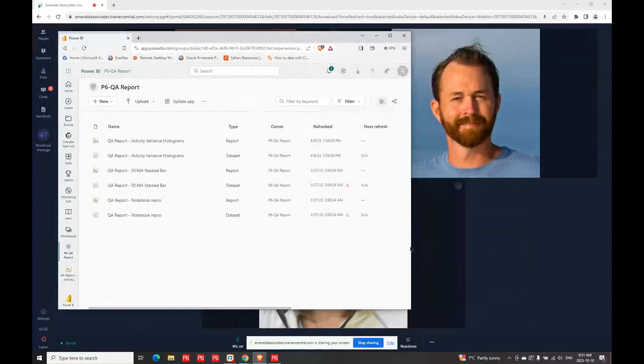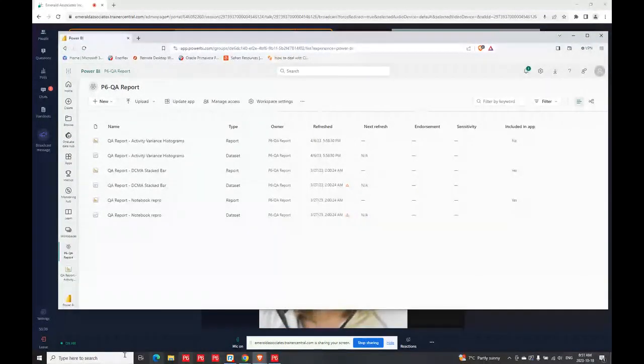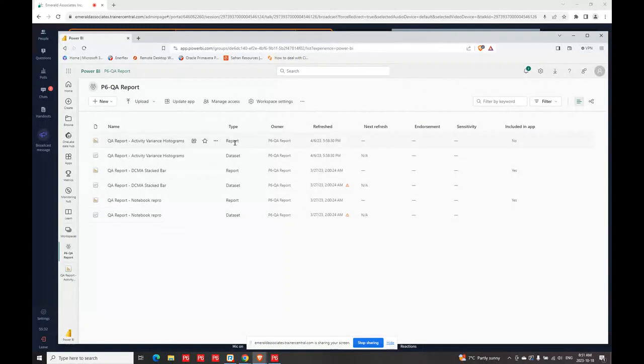Okay, this is where I'm at for P6QA, but what I'm curious, which one of these is it? Should do the second one, the DCMA stacked bar. Okay, thank you.